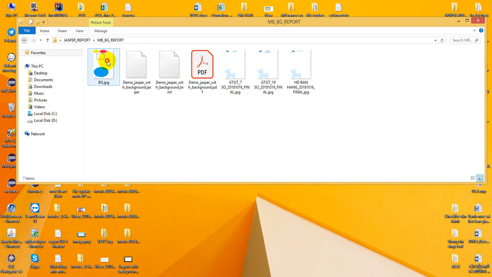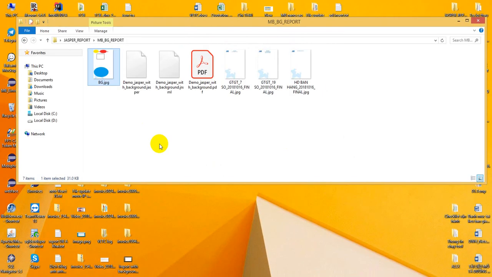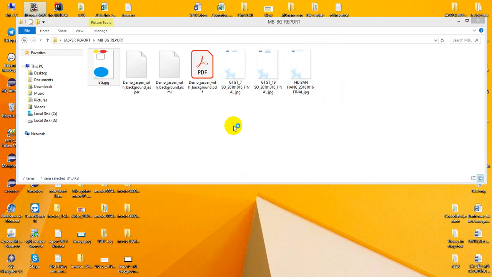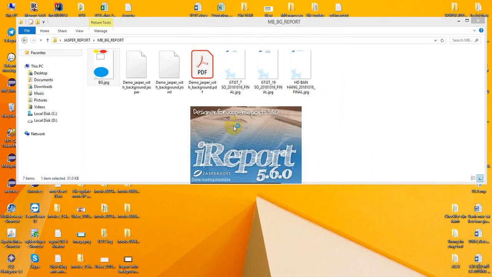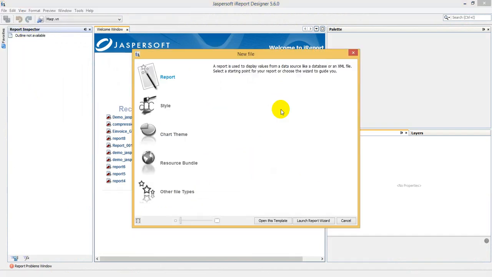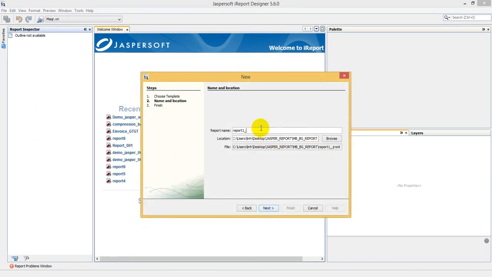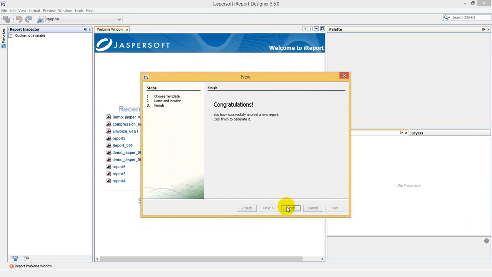I will show you the way how to display the background for the report. Now we click on the iReport here. Create new. Open this one with the background. Click next and finish this one.